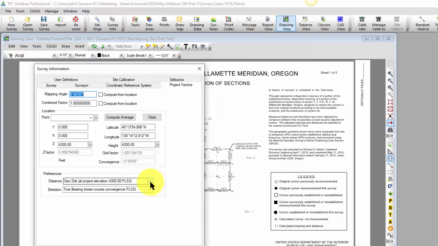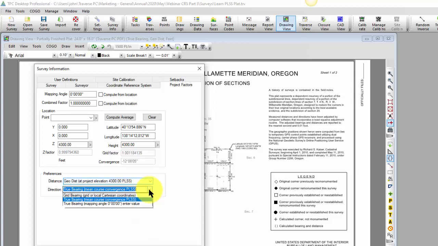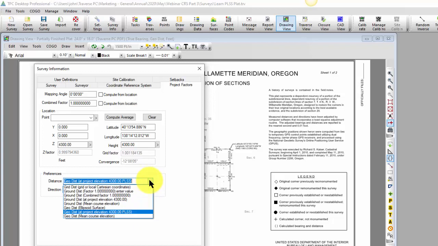Now, the distance and direction type we had on our list there. Remember we said we come in for the project and we tell it what kind of distances I want to work with and what kind of directions I want to work with. And that really sets us up. So what I've done here, I've said I want to work with geodetic distance per the PLSS at project elevation, and I want to work with true bearings, and I want those to be computed using a mean course convergence. And again, we've labeled that as PLSS, so it makes it real easy to pick out which ones are the PLSS options here.